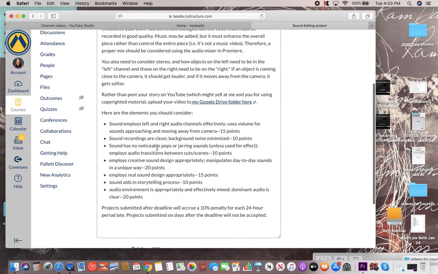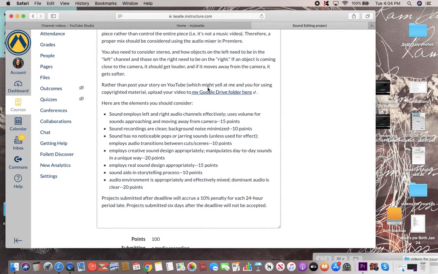Okay. So there's going to be some left and right audio channels, and that's what we're going over earlier part of the first week. So I'll be talking through that in the demonstration videos. And the original sound recordings should be clean. So any sort of background noise, any hums are going to be minimized. And again, that's going to be in chapter 11 or 12. No audio pops or jars. So if you have those little audio transitions between scenes, you just add like a 1 or 2 frame audio transition between those scenes.